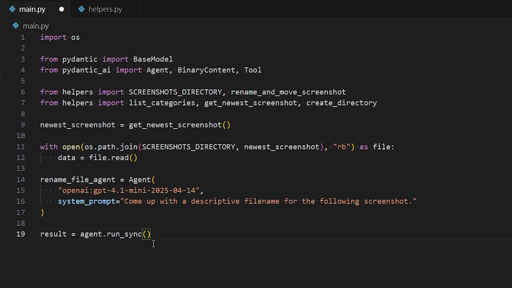And for the user prompt, I actually don't need to pass in any text. I just want to pass in the image because it knows that a screenshot is coming. To get this to work, I need to pass in a list, so it needs to be something iterable. This could just be text by itself without the list, but because I'm not using text, I need to pass in a list.